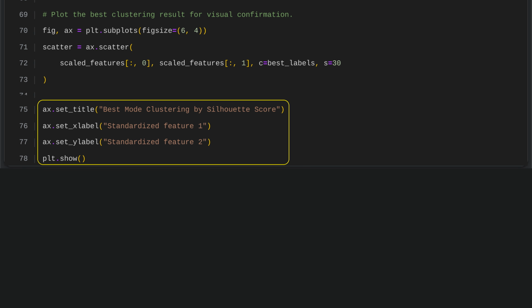The code adds a clear title and axis labels to explain that the plot shows the best clustering mode based on silhouette score, using 2 standardized features. It then displays the plot so the clustering results can be visually checked.